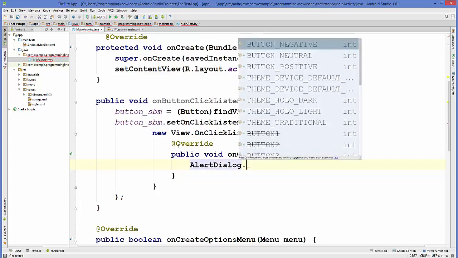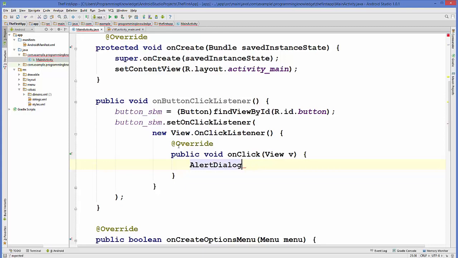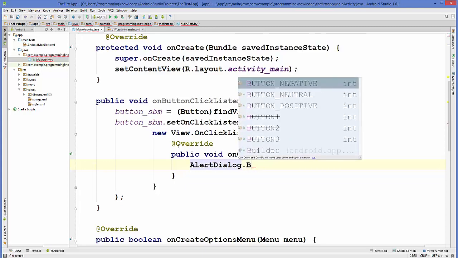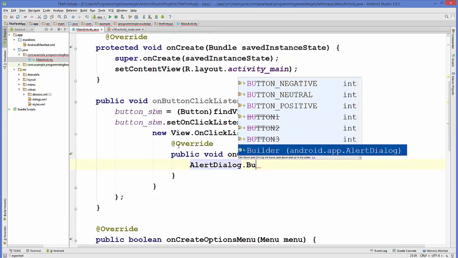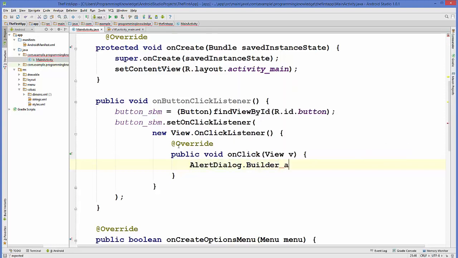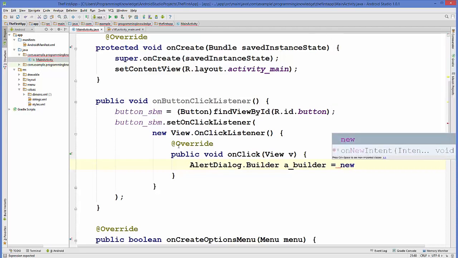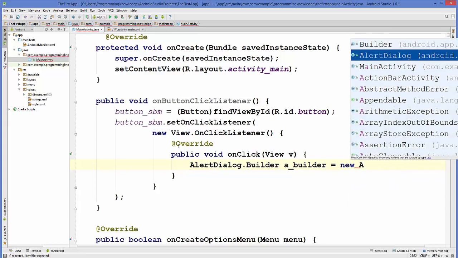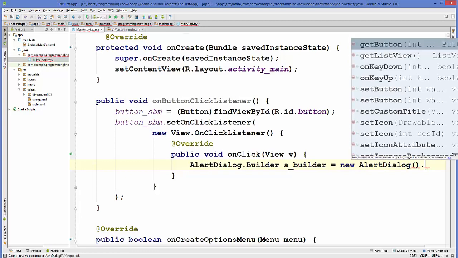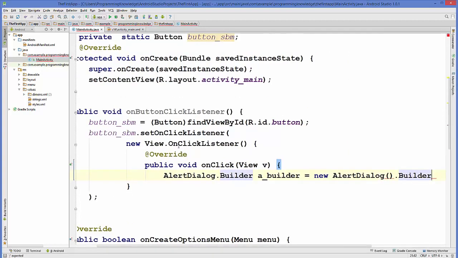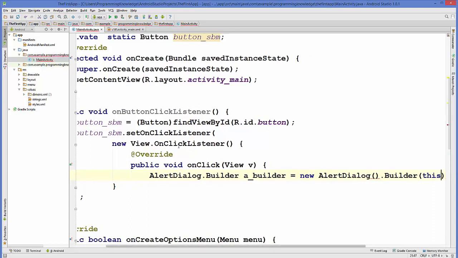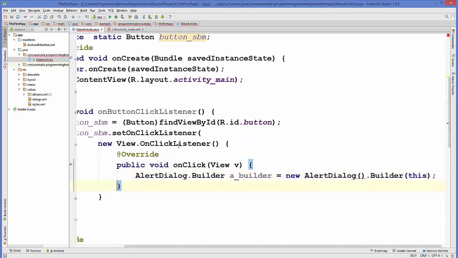So alert dialog dot builder with capital B, and we name it as a builder, for example, is equal to new alert dialog dot builder, and we are going to create this alert dialog box on this activity. So we will just assign it to this class.